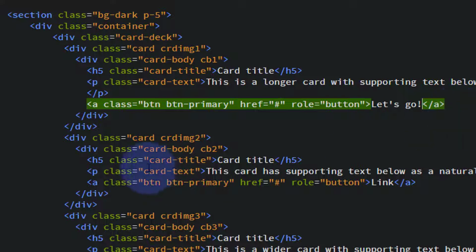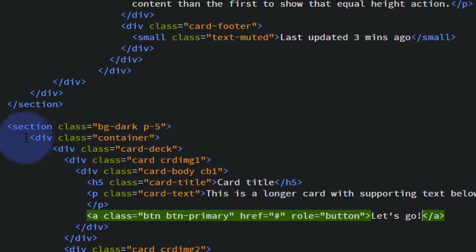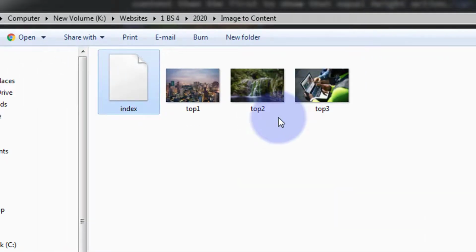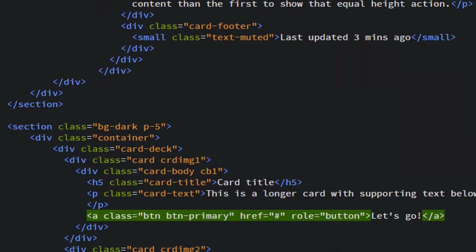Okay, now next thing we want to do, we've actually got card image 1 right here. So let's find some images and put an image behind the body there. Now I've got my container here. I've added 2 more images. We had top 1 already. I'll use that and these other 2, top 1, top 2, top 3, and they're JPEGs.